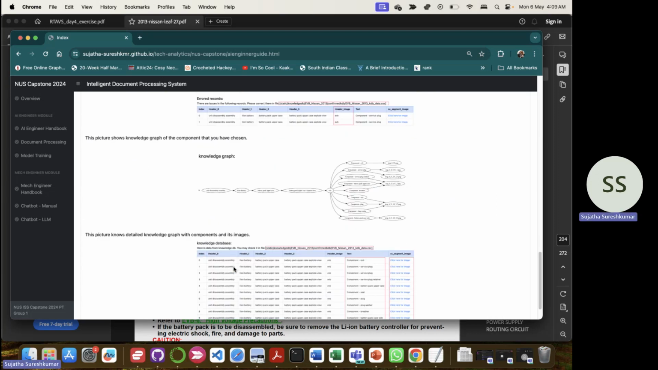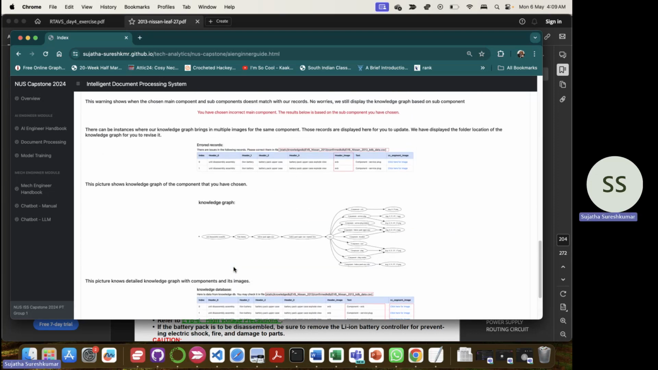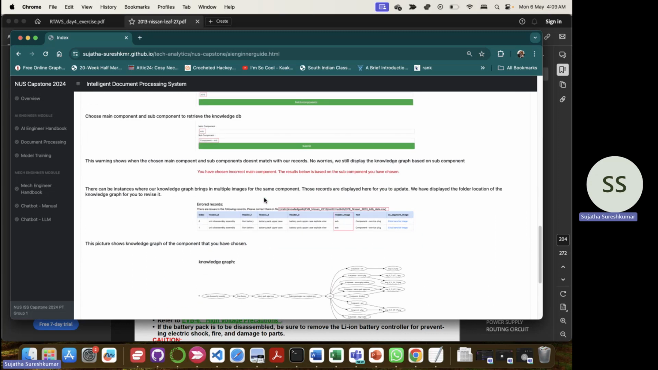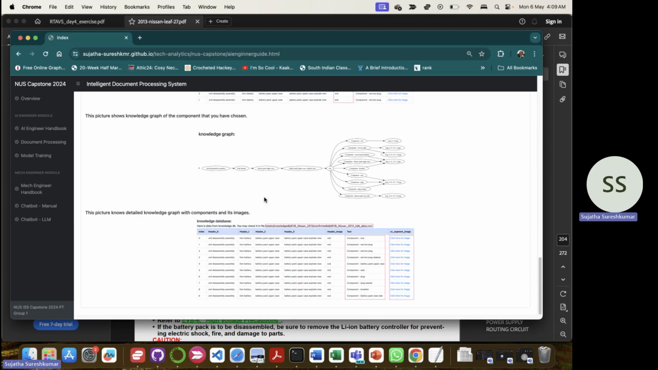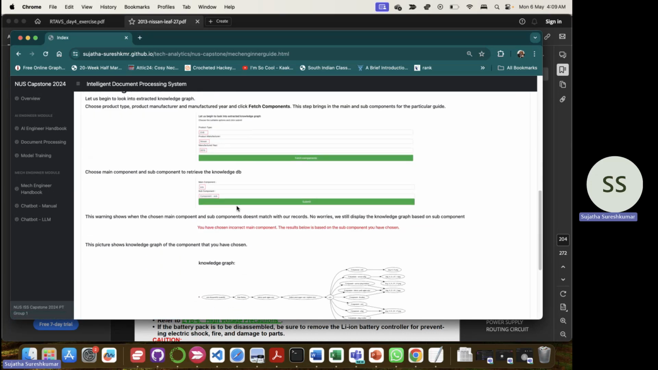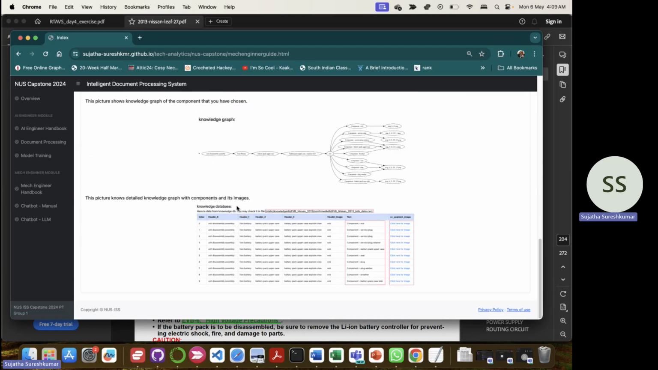Okay, so these are some of the images of the output. For example, what the AI engineer will be able to input, and what sort of output he expects. I'll go into detail when I'm going through the actual demo. And the same goes for the mechanical engineer. We have a guide for him to follow, followed by a user guide. So it has both a technical and functional guide here. Okay. So let us go into our demo.